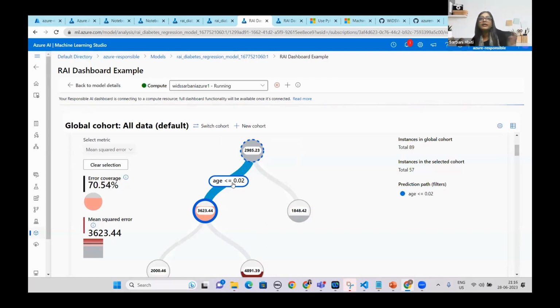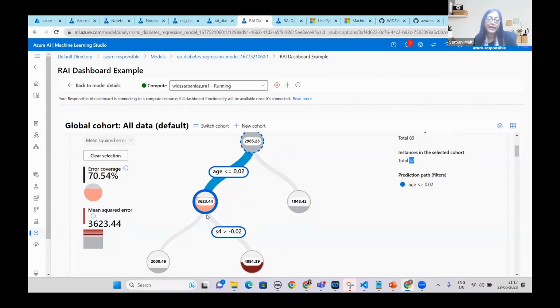So don't get confused with why age is this kind of point value. It has some value, backed by some value. And I'm putting this filter here, less than or equal to 0.02. This is the prediction path filter. So definitely my cohort has now gone down to 57. So this is a sample, subsample or subset of the entire 89 records. And here you can see this particular subset is showing error as 3623.44. So definitely error has increased. Coverage is 70%, but error has increased.